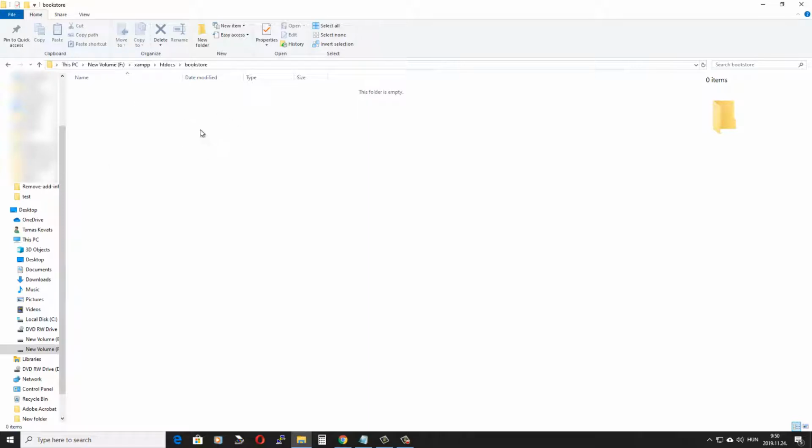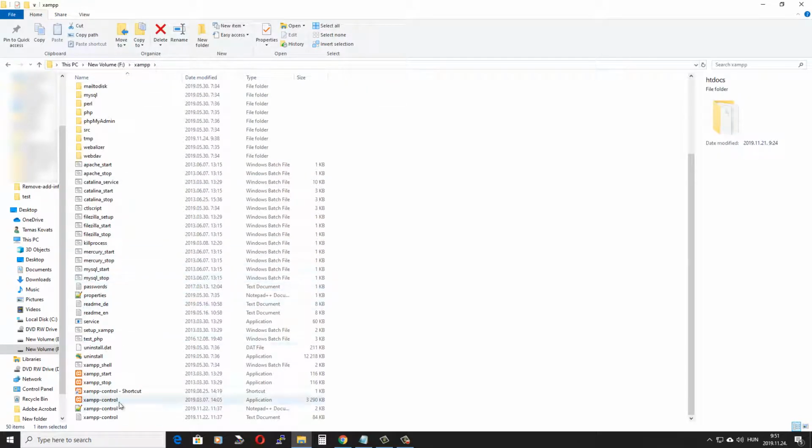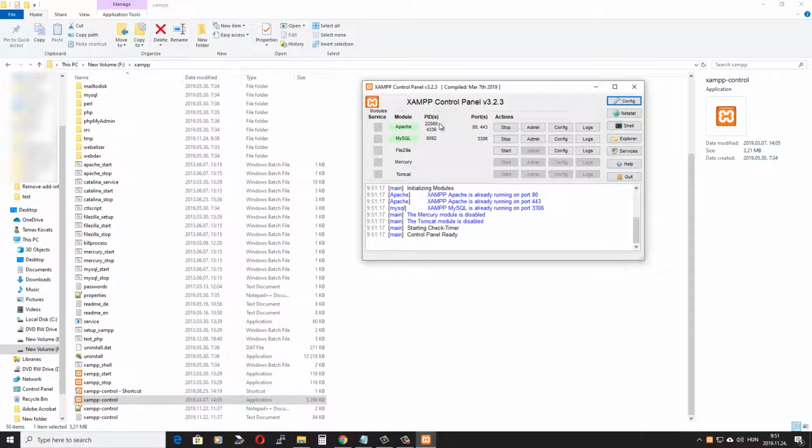But before we can install WordPress, we need to start our XAMPP server. You can do this by going to XAMPP and finding XAMPP control, double click. And as you can see, I already have two modules running, the Apache web server and the MySQL database. When you first start your control panel, these aren't running. They look like this. To start these two modules, you just need to click Start. And once they are green, you are good to go.